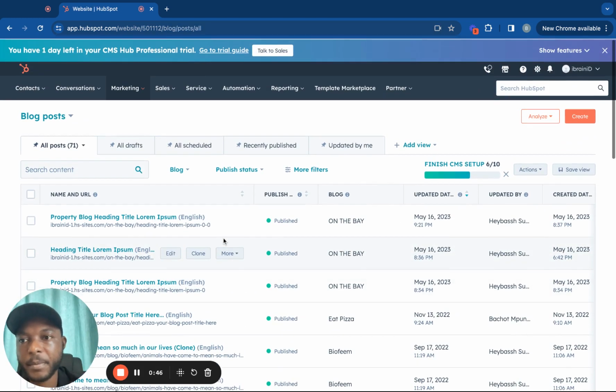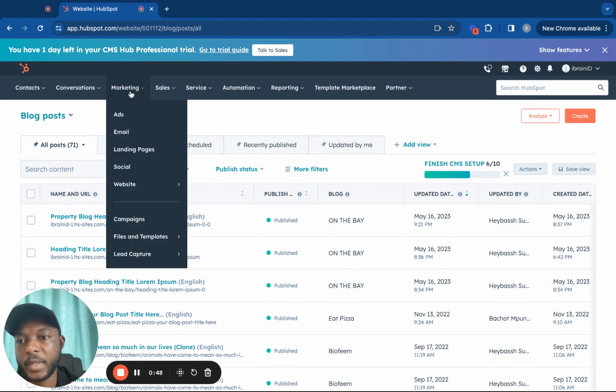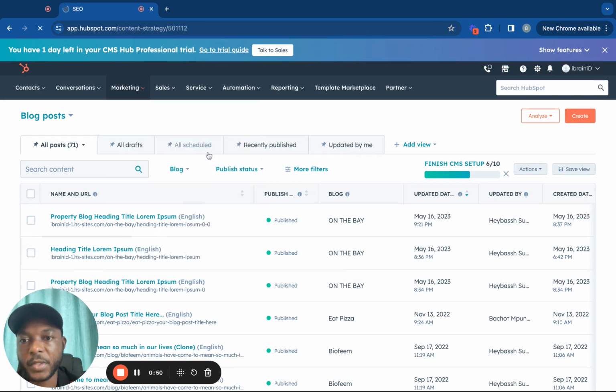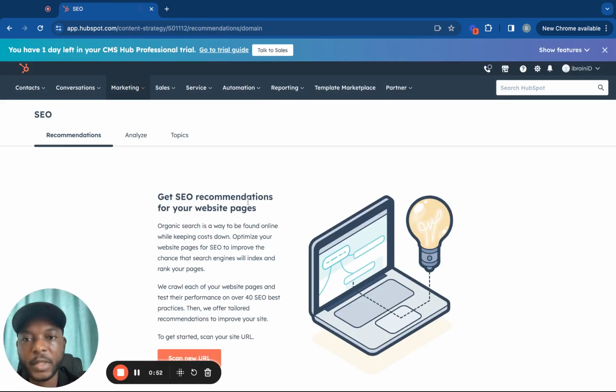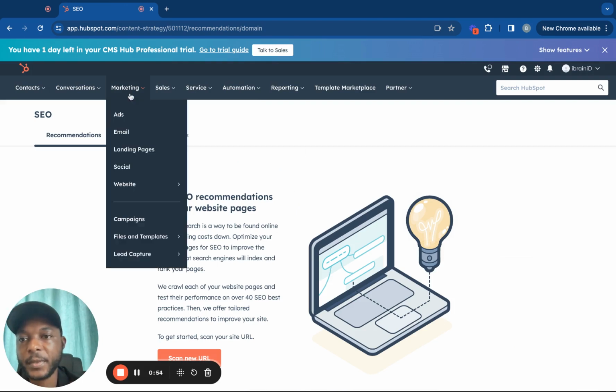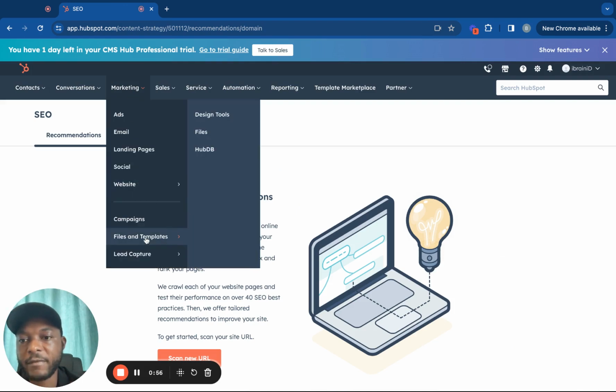Create your blog here. Then we have SEO, where you check your SEO performance. And then we have Files and Templates. There is where you create your database, but this one is a different database. Later, for instance, if you want to create a price listing, any basic database, you can do it there.